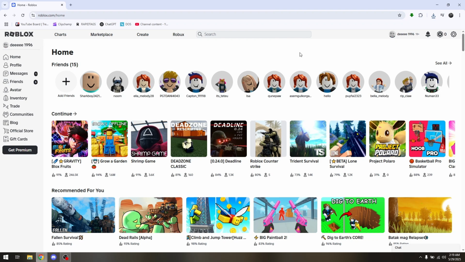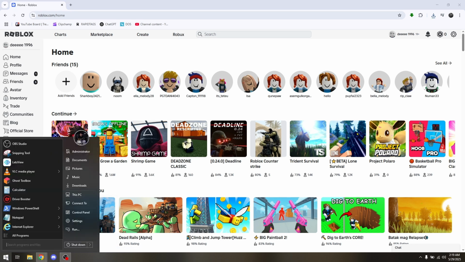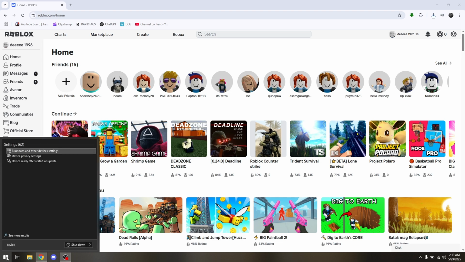How to fix mouse delay on Roblox. First things first, head over directly to the Windows icon right here and just simply type in Device Manager.